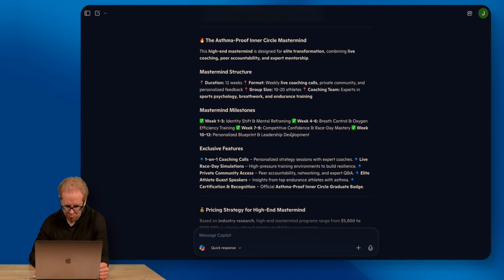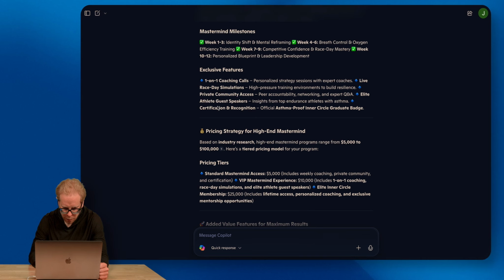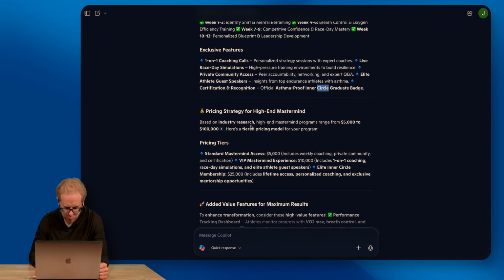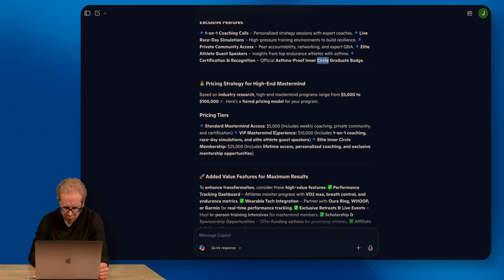Here are the week 1 through 3. Here's the week outline. Exclusive features, one-on-one coaching calls, live race day simulations, community access, elite guest speakers, inner circle. Wow, based on this research, high mastermind 5,000 to 100,000. Standard mastermind access, VIP, elite inner circle, 25,000.